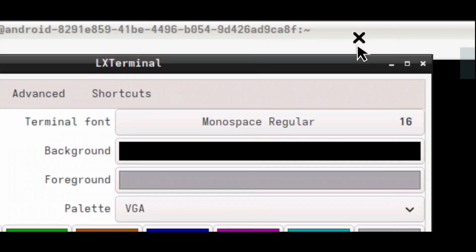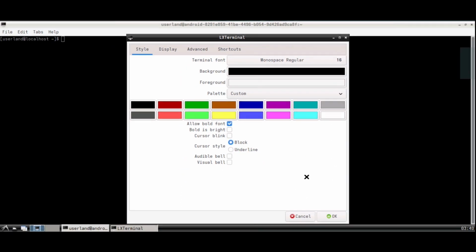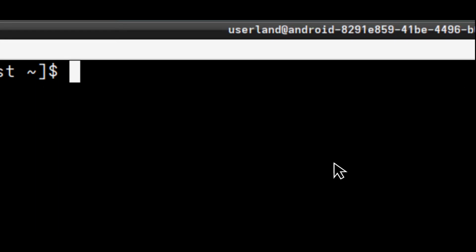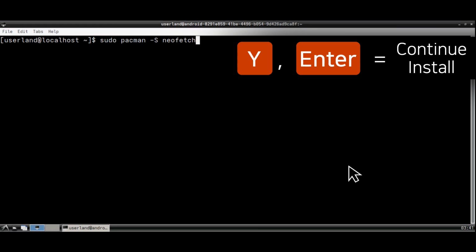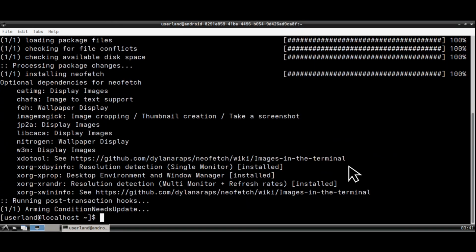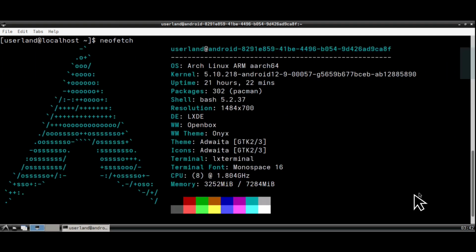We can also make the regular terminal text a bit brighter by clicking on the current foreground color, and from here we can select a brighter color so it's easier to see. When we are done making adjustments, we can click on the OK button to apply the changes. To install Neofetch, we can execute sudo pacman -S neofetch. And like usual, when prompted to continue, we can press the Y key and press Enter. When Neofetch is installed, we can execute neofetch, and we will get a nice system display in the terminal.